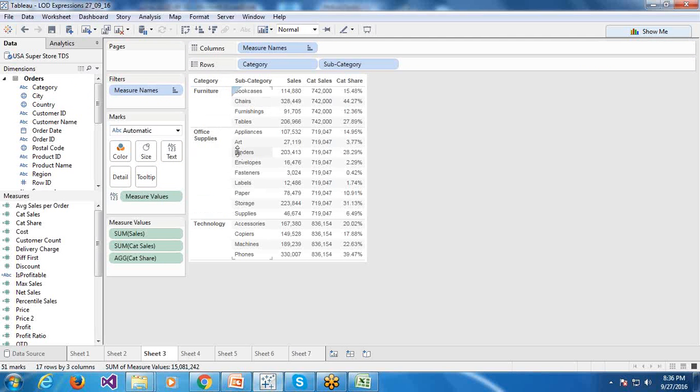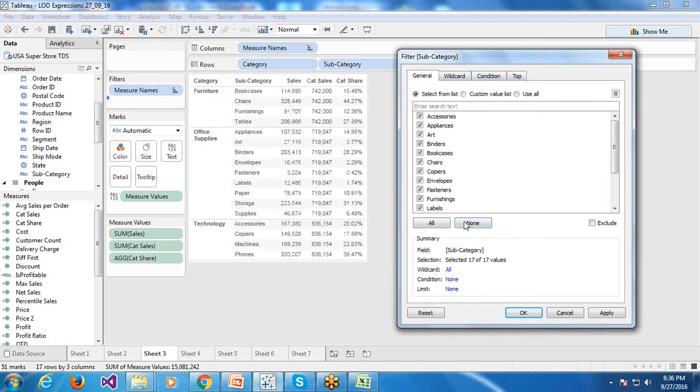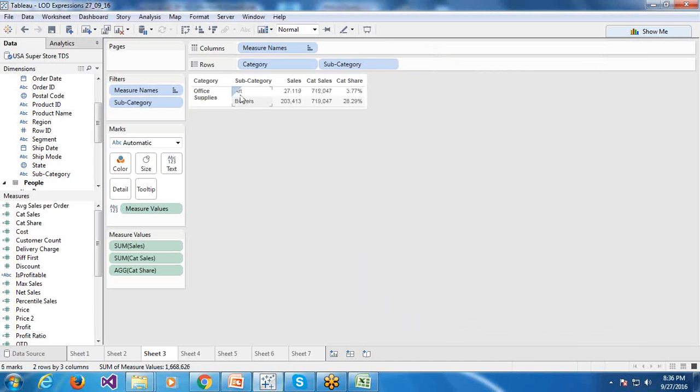What I will do in this one is office supplies. In office supplies, I am choosing art and binders, but there are more subcategories in office supplies. Now I'm applying the filter. See, it is showing only art and binders, but the category sales is computed considering all the subcategories, not just those subcategories.